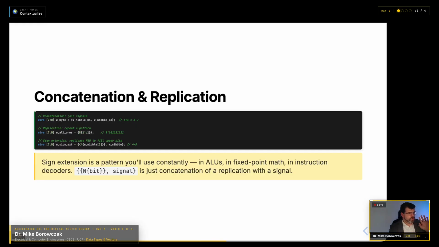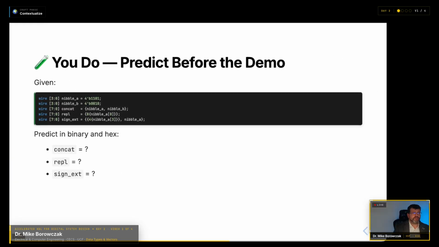You will use sign extension a lot in the ALU, in math, instruction decoders. This is essentially what it looks like. The inner part here is the replication part: repeat whatever bit you want n times, or set of bits technically, and then your signal, and then overall this is a concatenation. So get used to it.